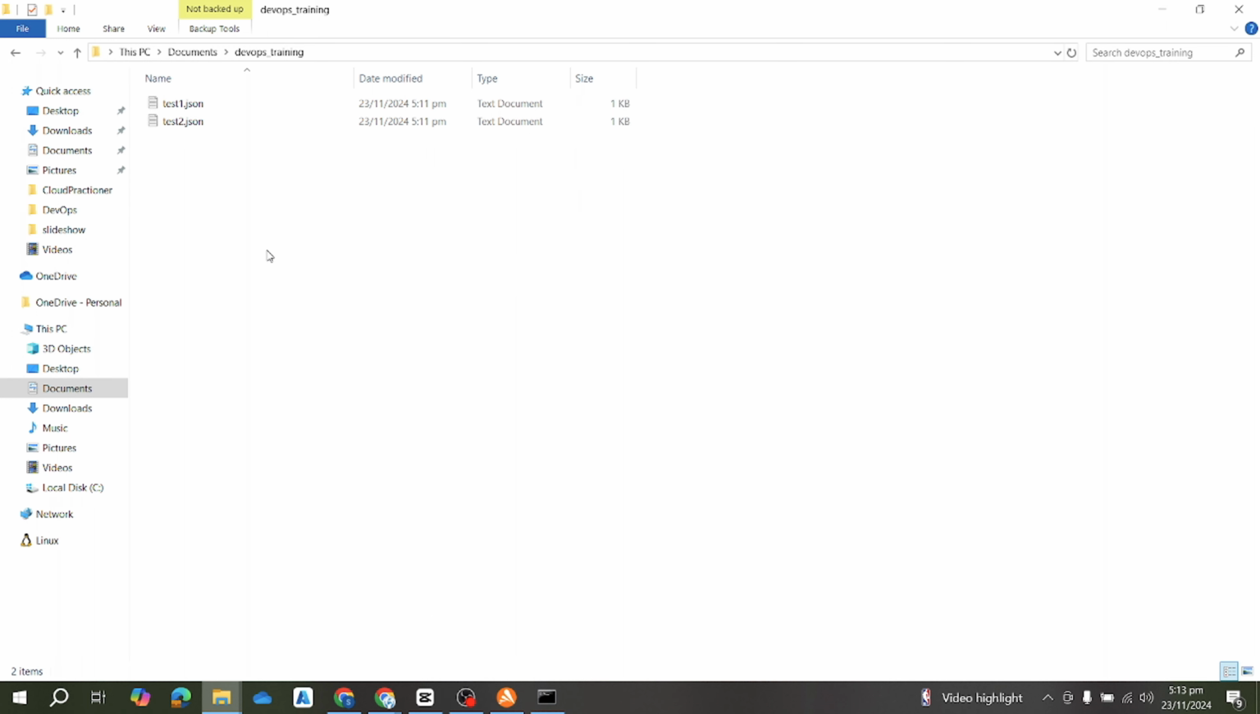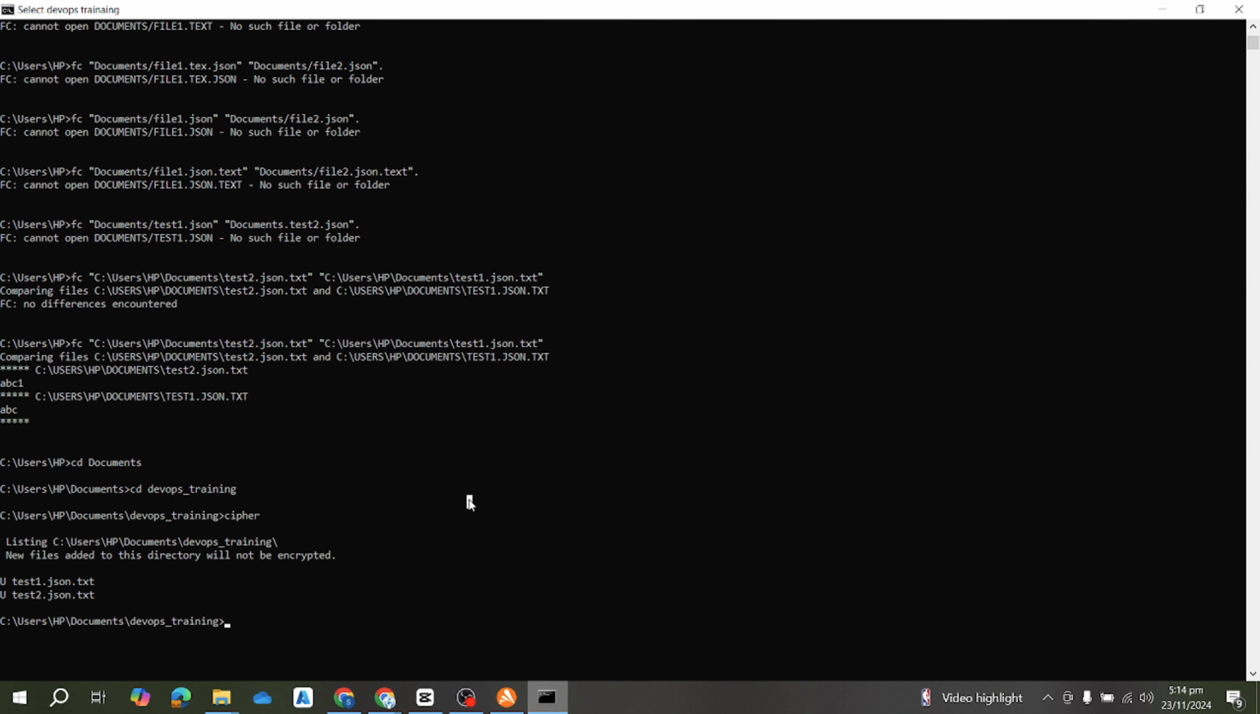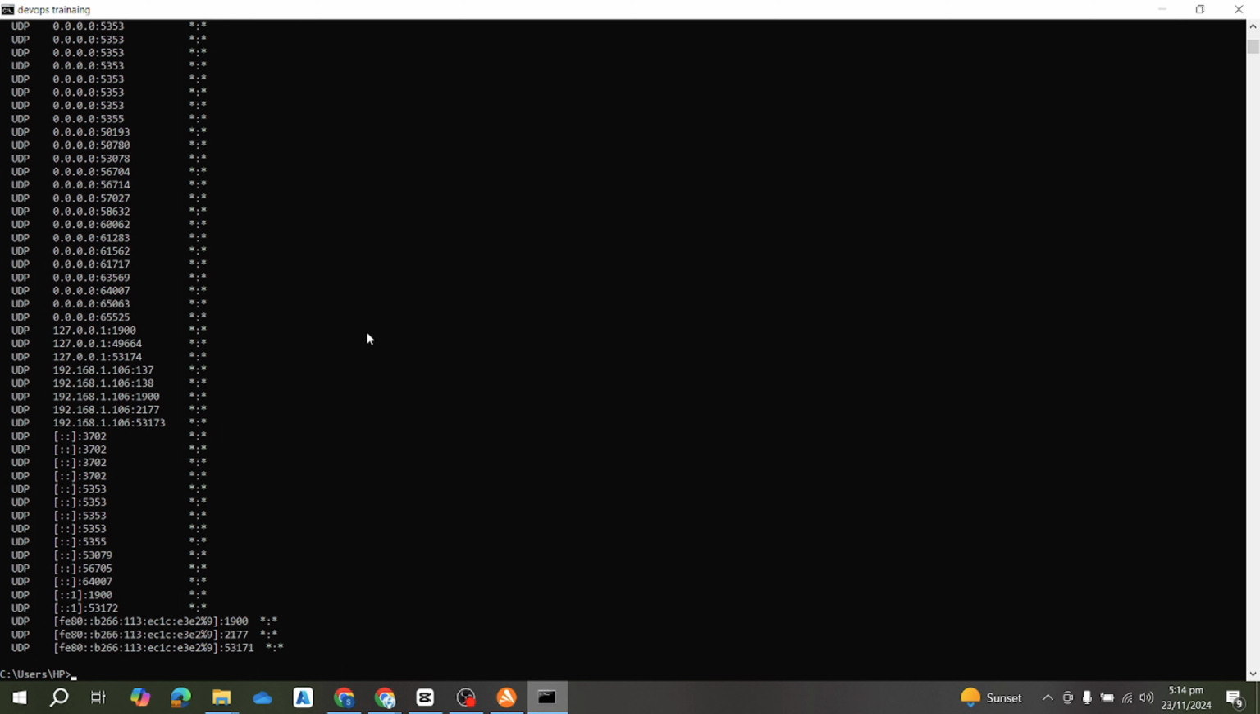Netstat shows open ports, their IP addresses and states. If you want to see what ports are open, their IP addresses and whatever is running on your computer, all this information you will get using the command netstat. Let me move back to the main folder, and now you can see netstat -an. It will show all the open ports, their IP addresses and states.